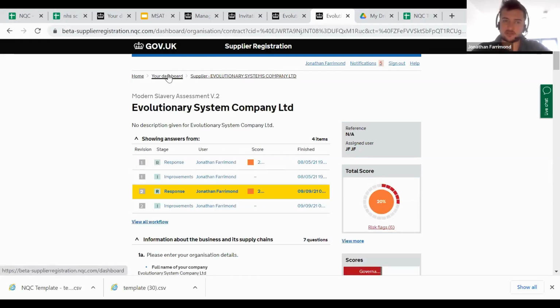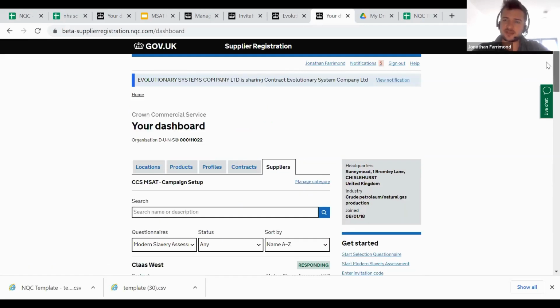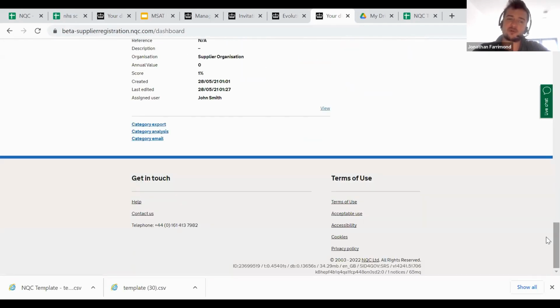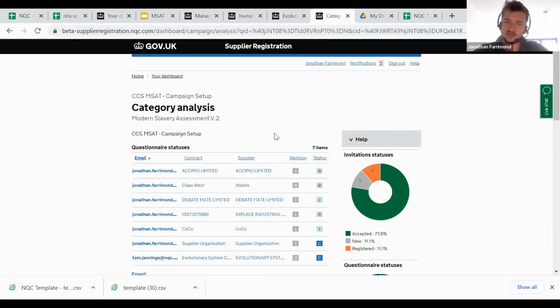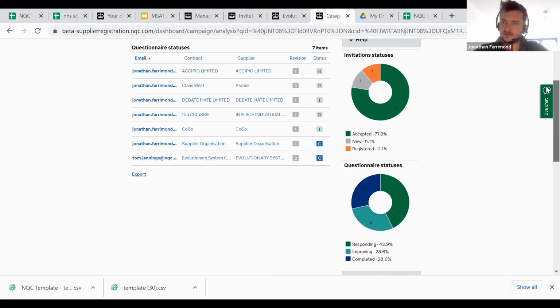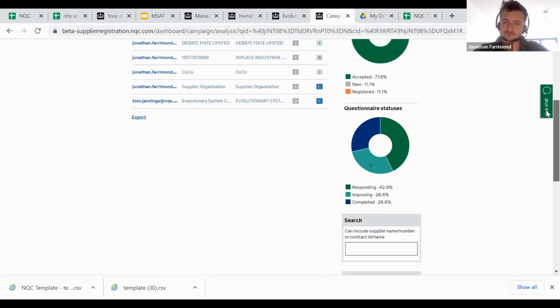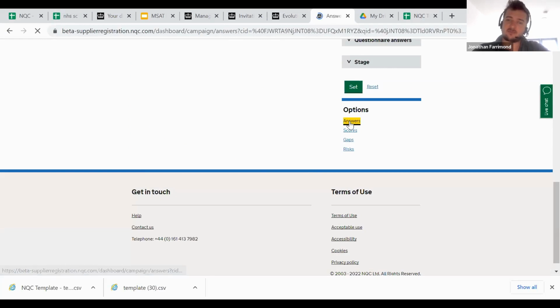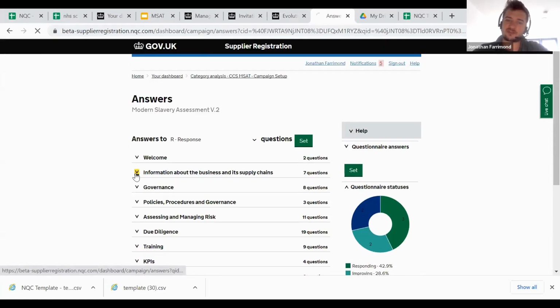Sorry. If I just go back to my dashboard again, you can still see all these various ones improving, so you can get them all in one place and have a look under category analysis, and all this information is here of whether or not they've completed, or they're in the improving or responding stage as well. And you can dive into each assessment individually from the analysis screen, or you can have a look at all of this in more detail, where it'll contain all supplier information in one place.